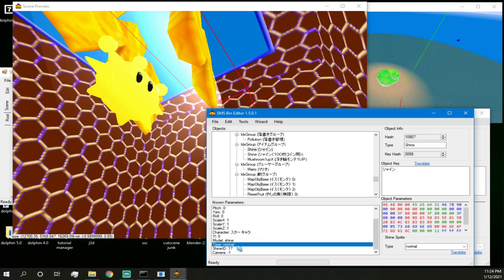There are two types of shines. There is normal, and there is demo. Demo is for stuff like red coins and pretty much every shine in the game where the shine spawns instead of just being out in the open. If the shine is out in the open, it'll be a normal shine, whereas if it spawns as a result of something, it will be a demo type. But for the sake of this tutorial, I'm going to keep it simple. We're just going to use a regular shine sprite.